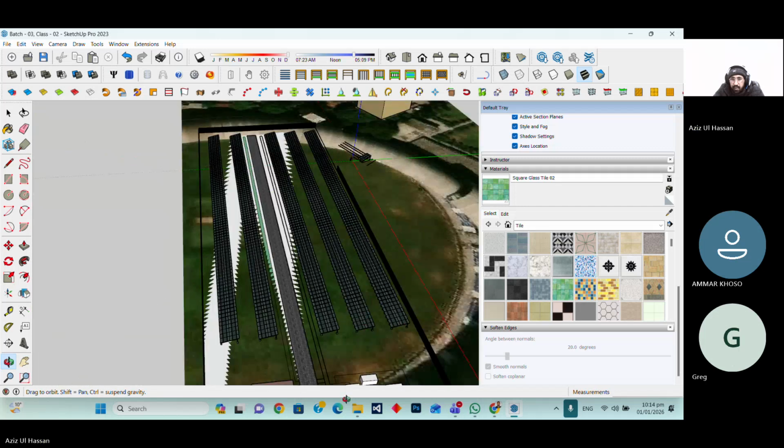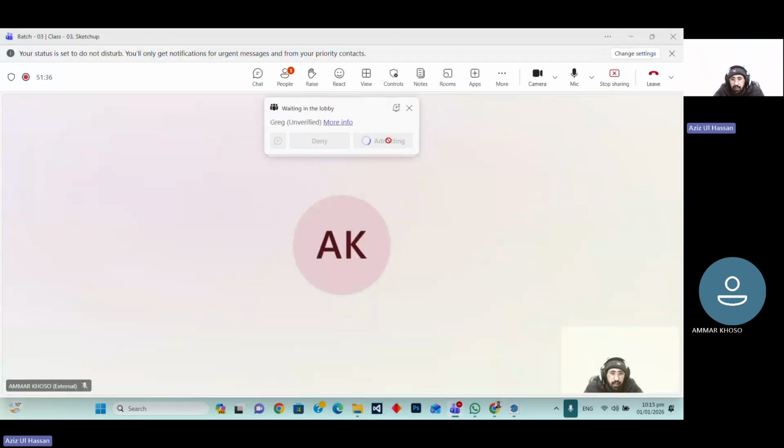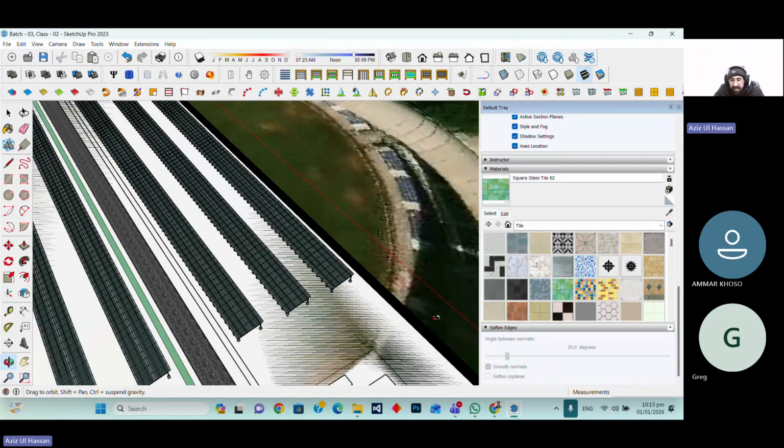Like here, in Pakistan, because we are in the northern hemisphere, our PV modules are installed facing south. In our region, the shortest day is in December, and on that day the shadow should be the longest.